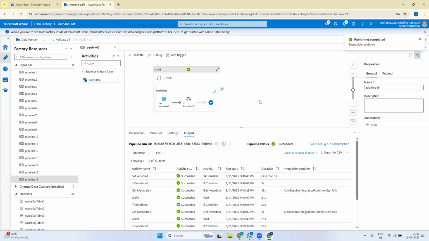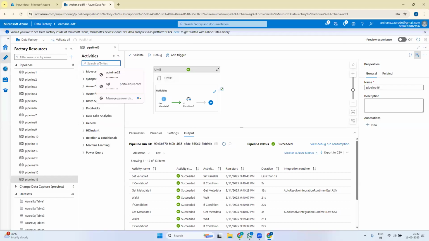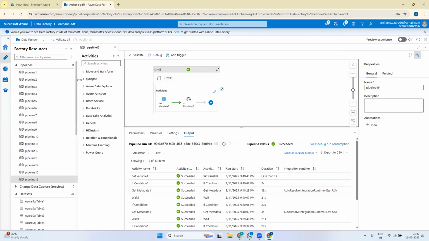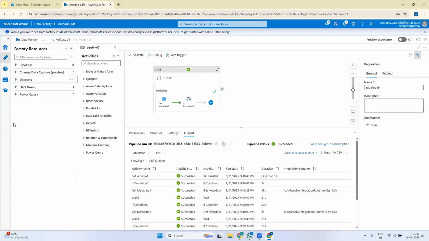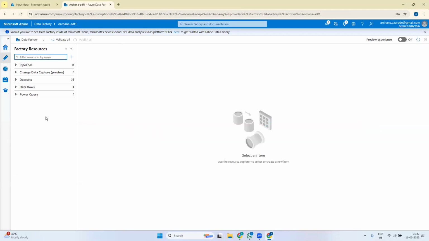Nice. Now, we'll learn some more activities in tomorrow's or the next class. What we'll do is we have something called data flows here. We'll see what data flows are and what data flows are used for.